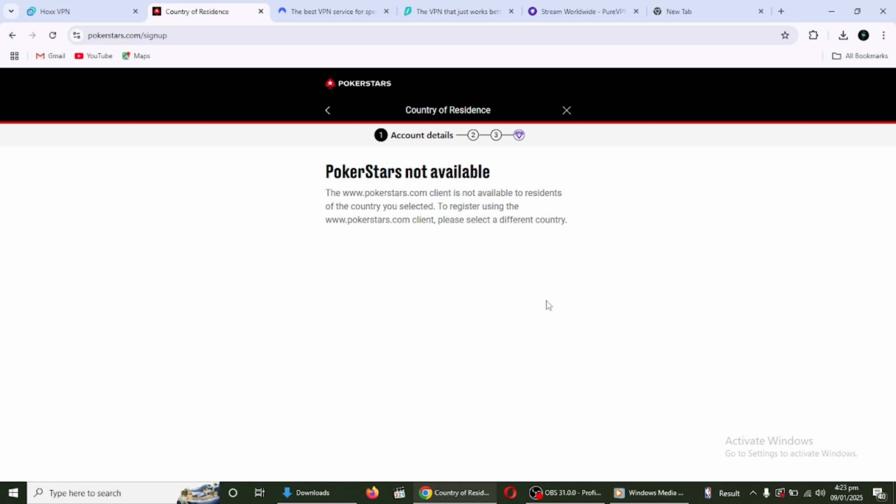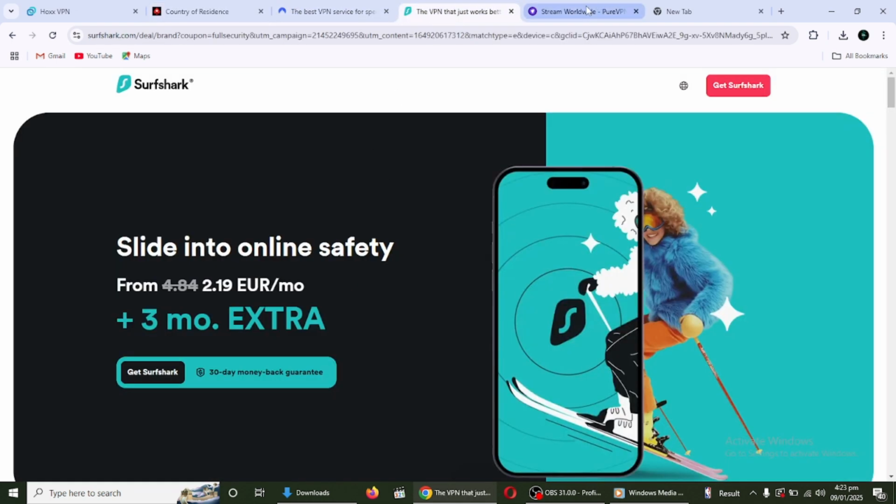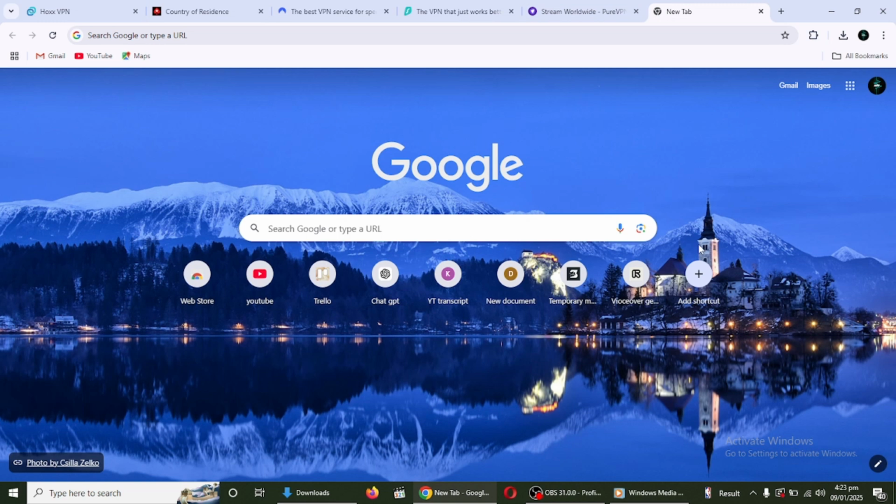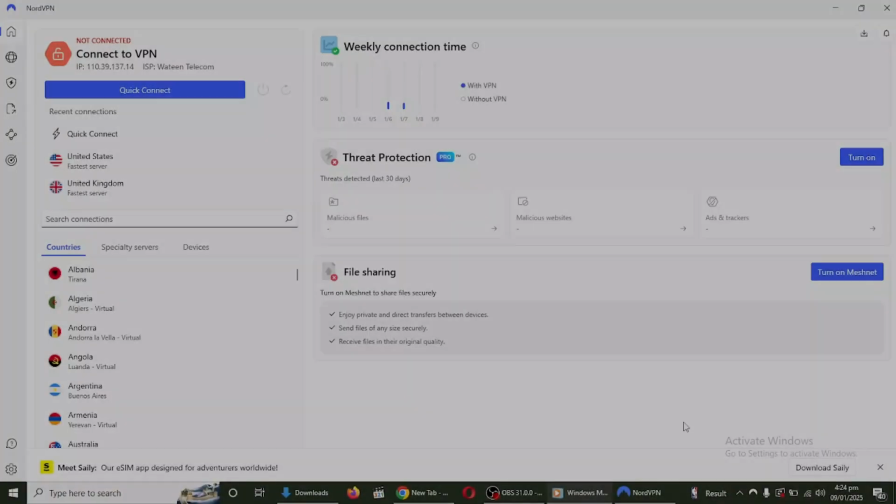Let's talk about three VPN options that work well for this purpose: NordVPN, Surfshark, and PureVPN. Each of these services offers reliable, fast, and secure connections, which are essential for smooth online poker gameplay.